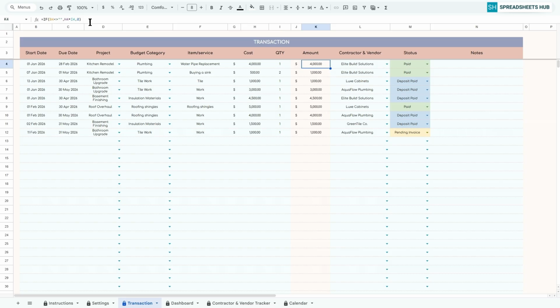In the Excel version, you can unlock the sheet without a password if needed, but we recommend leaving the formulas untouched to ensure everything functions correctly. Go to the dashboard sheet.